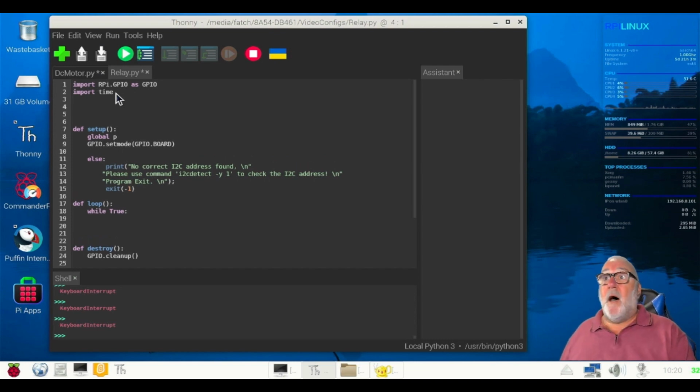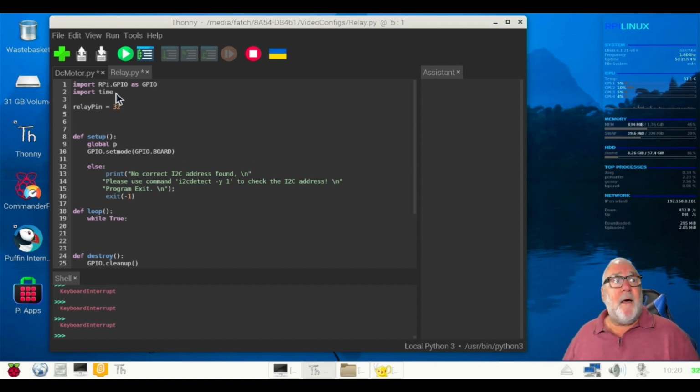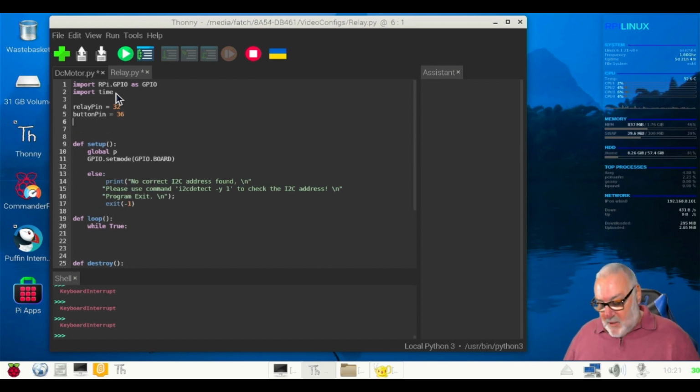So let's come down, and in our attributes we've got to name our pin. I'm going to call it relay pin equals 32, so it's on pin 32. Then we want our button pin, remember your button pin, equals 36. So that's our relay pin and button pin named in our attributes. Now we have something here called debounce time equals, and here it's got 50. So that's all of our attributes done. That's all we need to do.